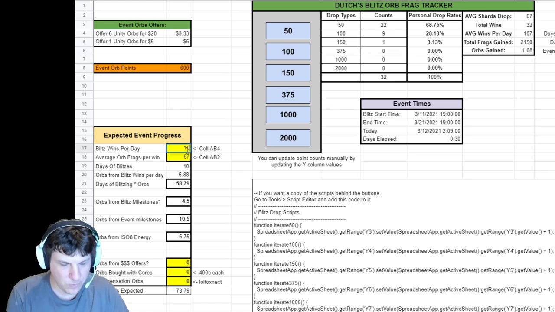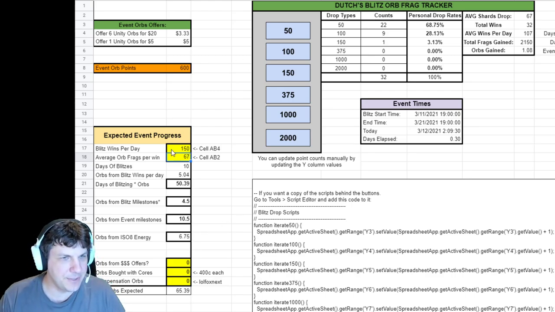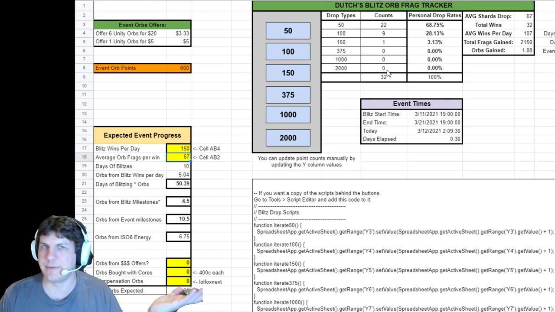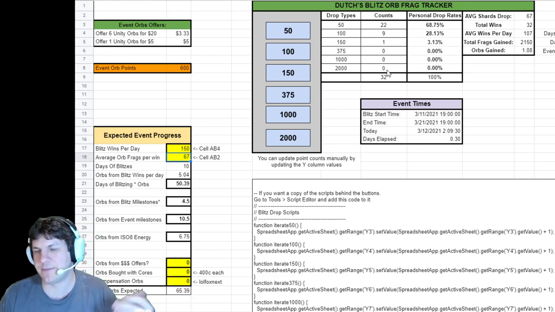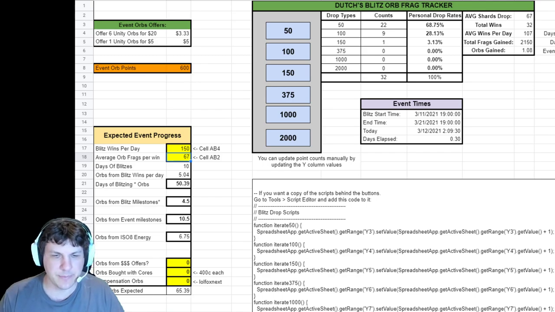So I'm going to put this down to 150. And I'm going to assume that this number is going to go up a little bit as I get some higher drops here and there, which are, of course, going to be very low chance, but it'll bring up the average quite a bit. And I would guess it'll be a little bit better.